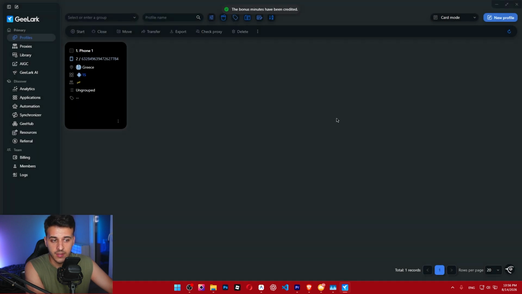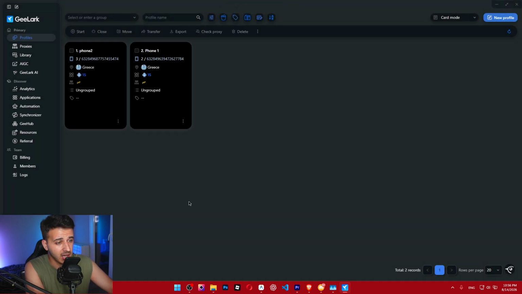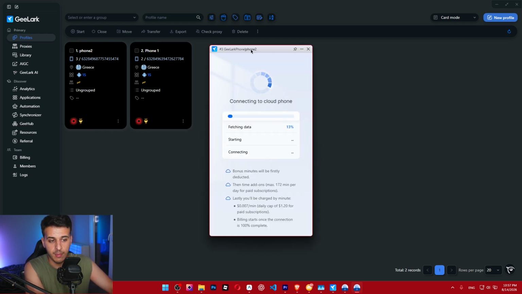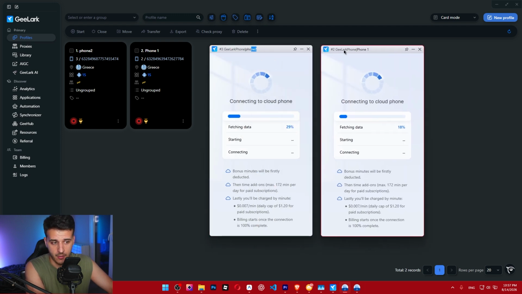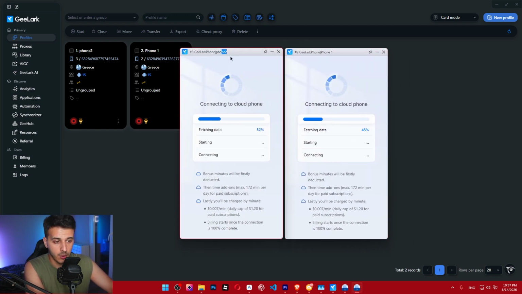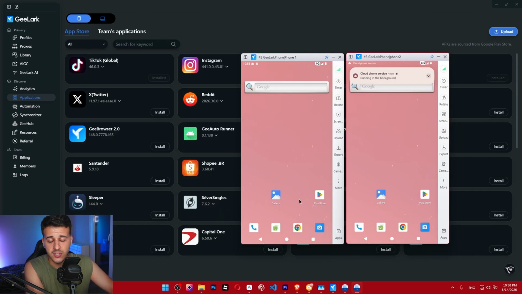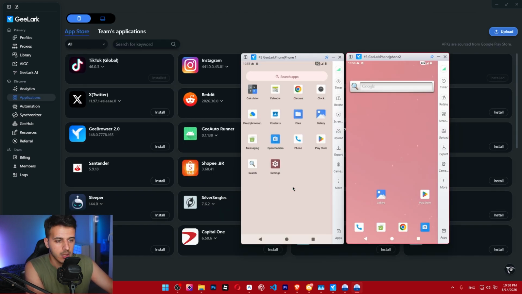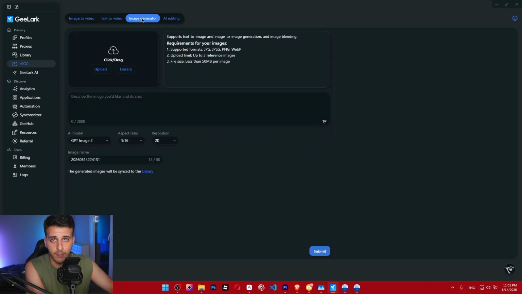Think of these as Android devices running entirely in the cloud, and you can directly control them from your computer. Each phone is isolated, meaning it has its own applications, accounts, settings, and environment. If you ever consider buying multiple phones to manage different brands or social media accounts, this is a much cheaper and cleaner solution. So let's go ahead and build a complete workflow.